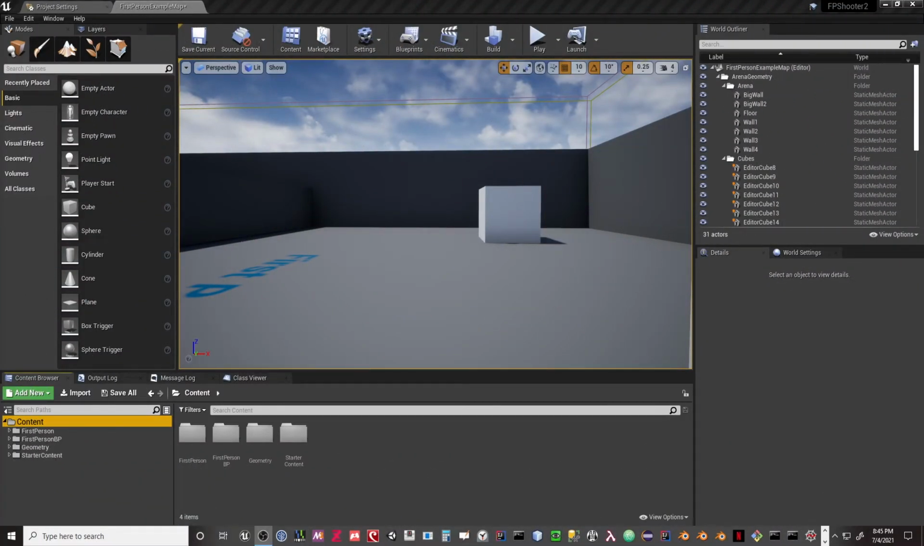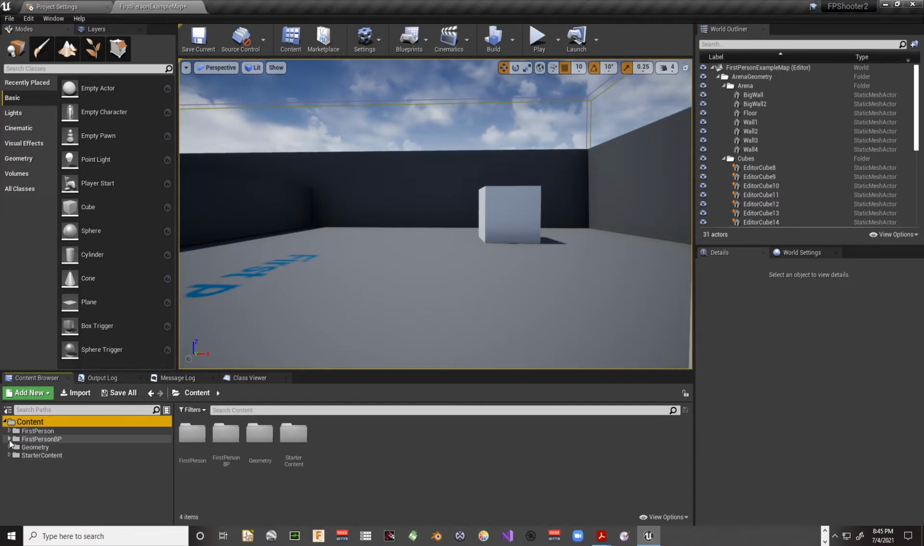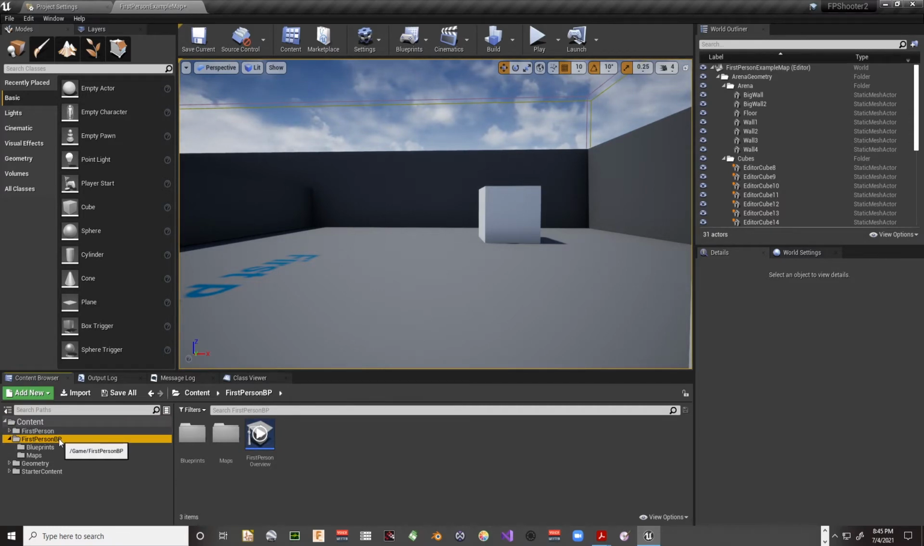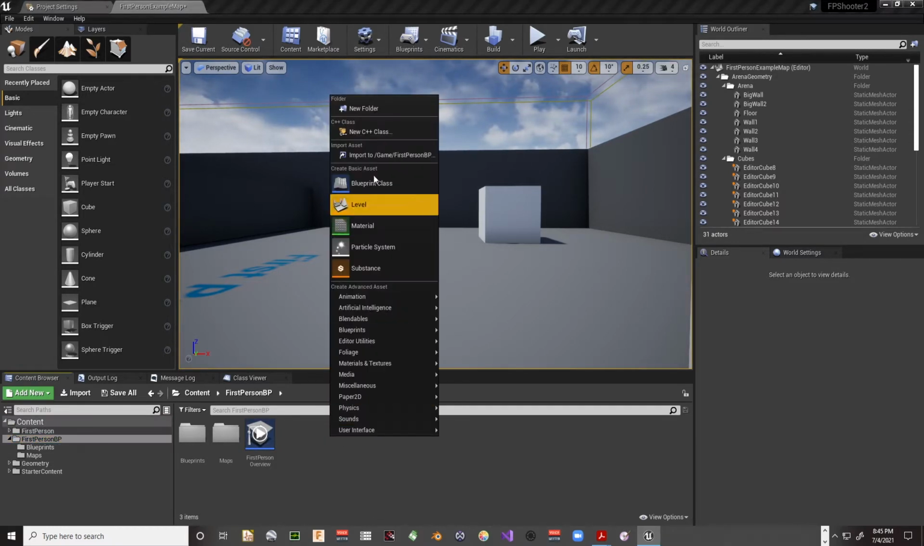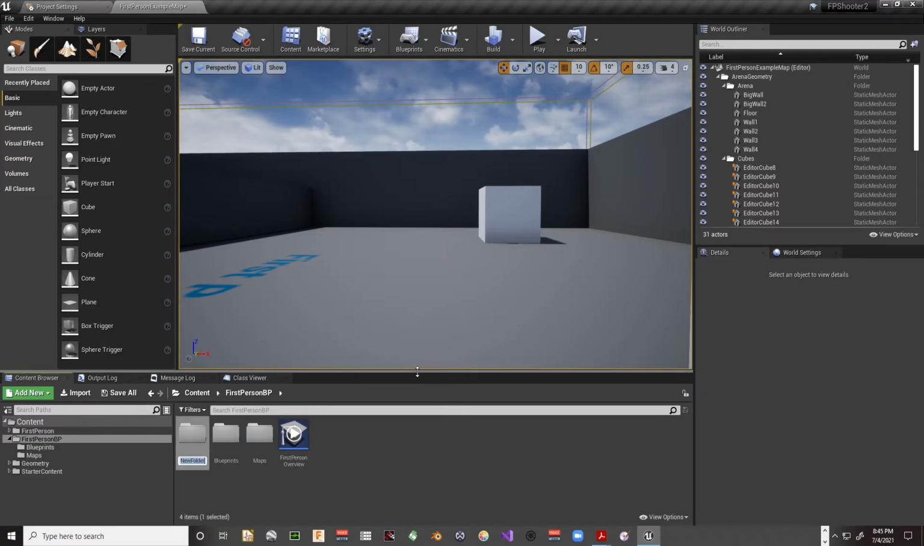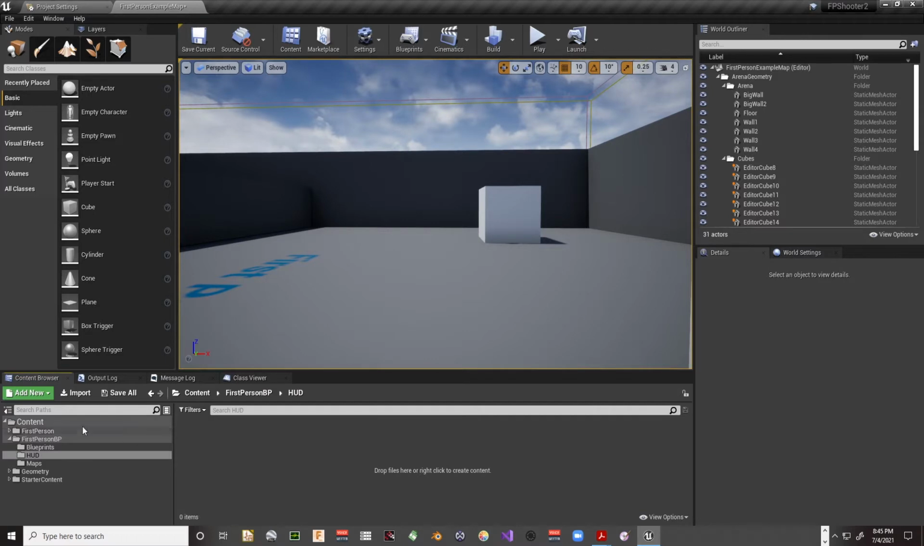Okay, so here we are in Unreal Engine 4, and all I've done is created a basic first-person shooter project. Here's the first-person stuff, the first-person blueprint. I think what I want to do is, in here under first-person blueprint, we're going to first go in and create a new folder, and we're just going to call it HUD, and this is where all of our HUD stuff is going to go.